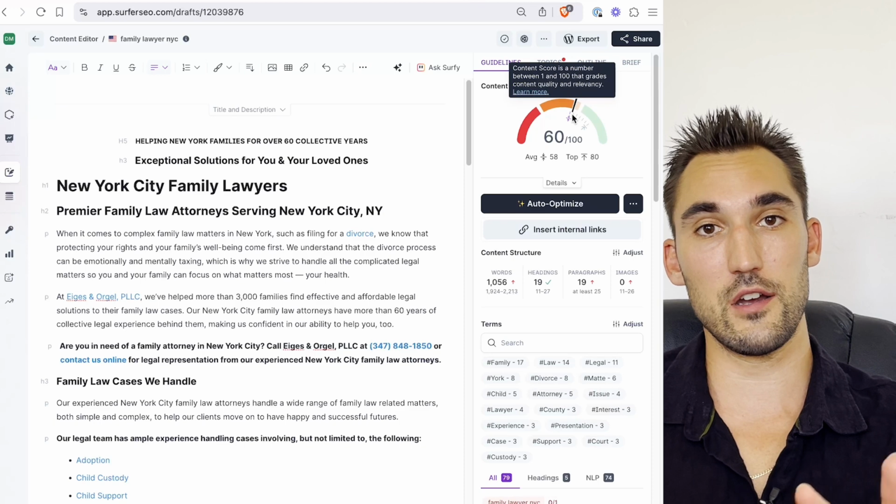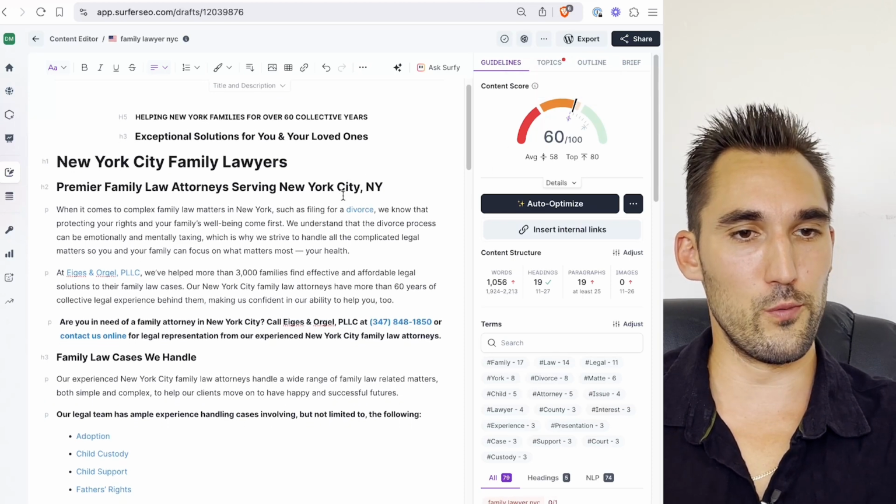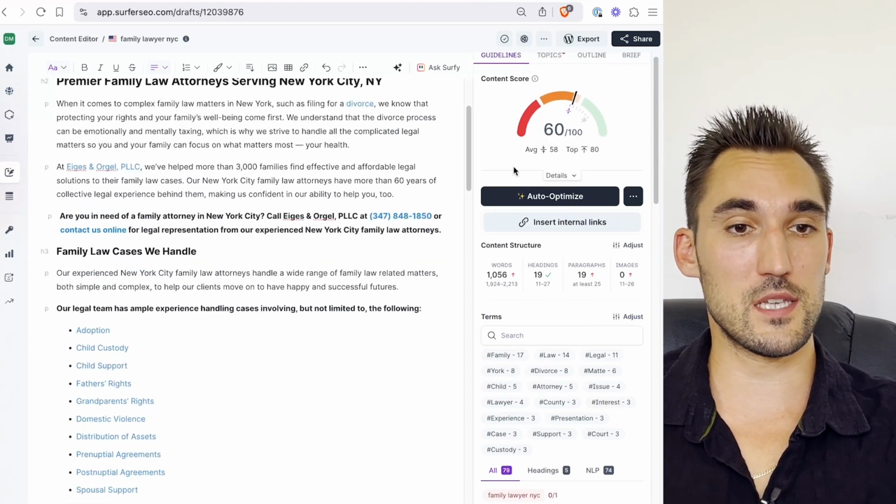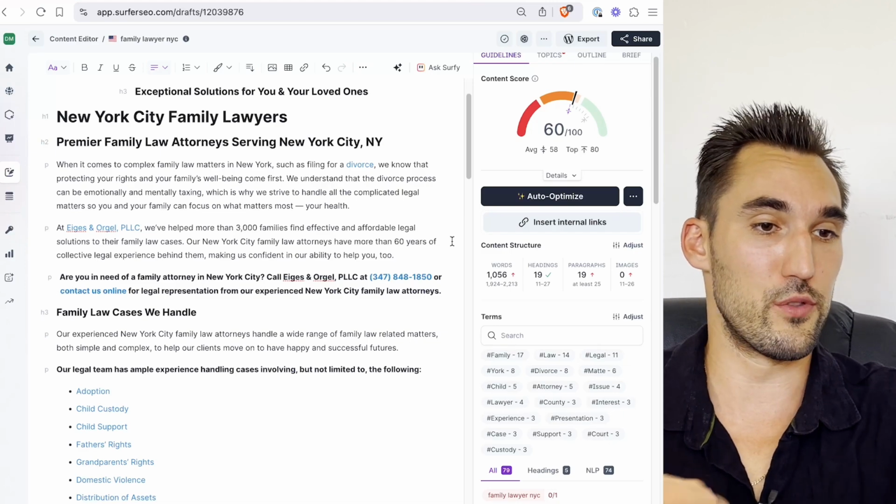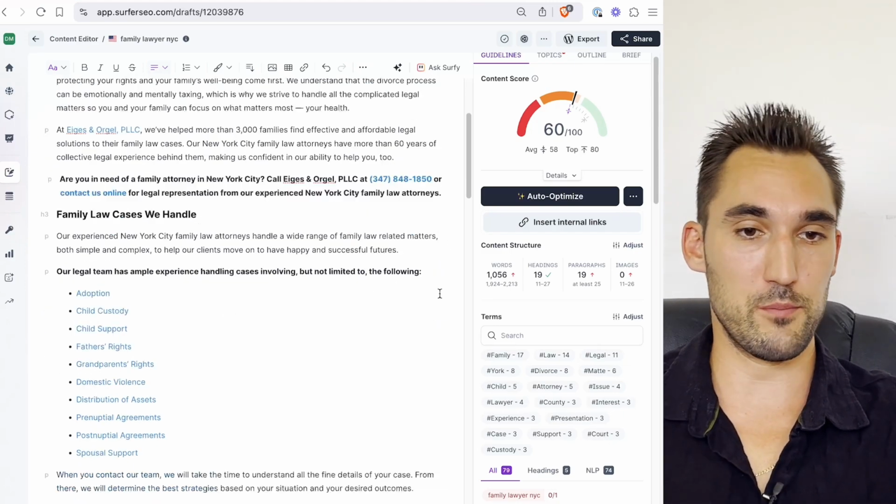They're just above average now, according to this new calculation, but still a lot of room for improvement. So let's see if we can bump this up to 80. I'm going to show you how I would usually go through this and improve the score.